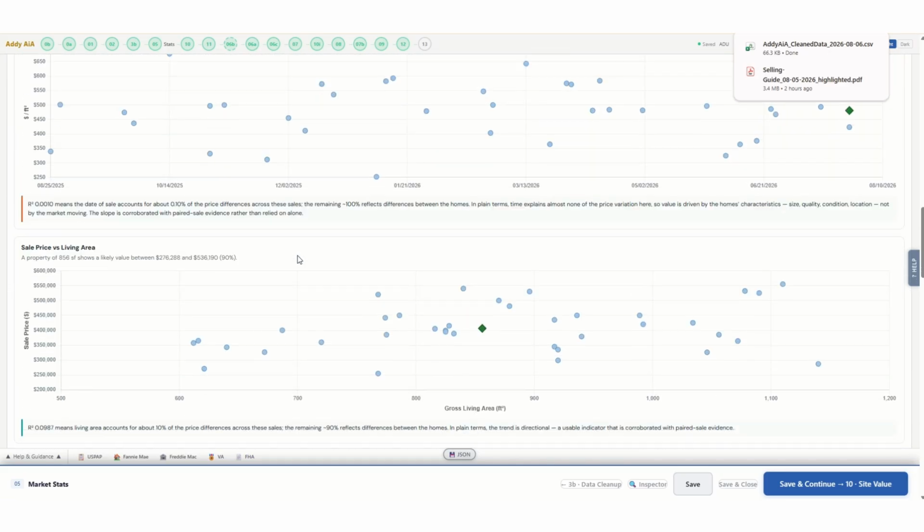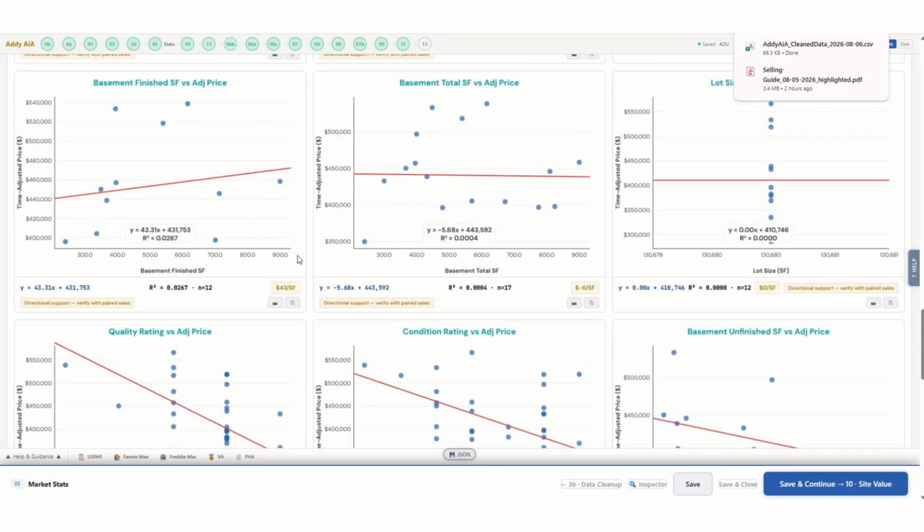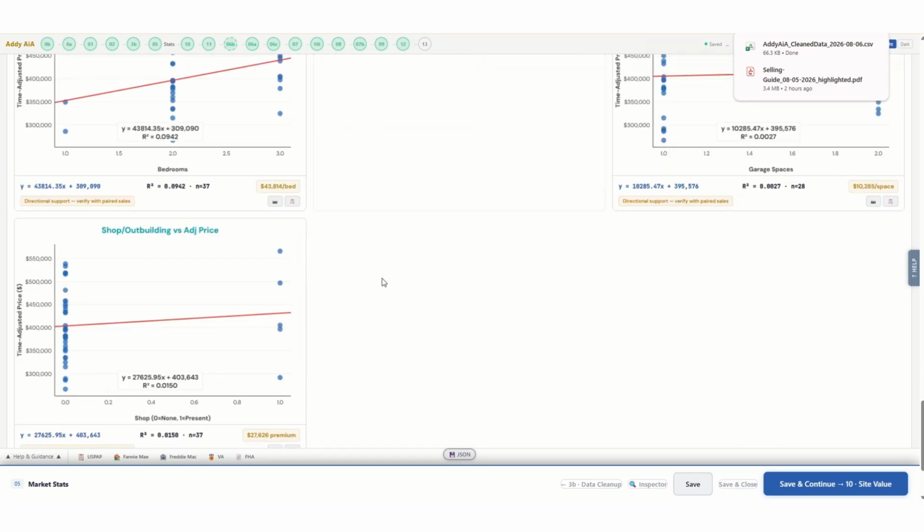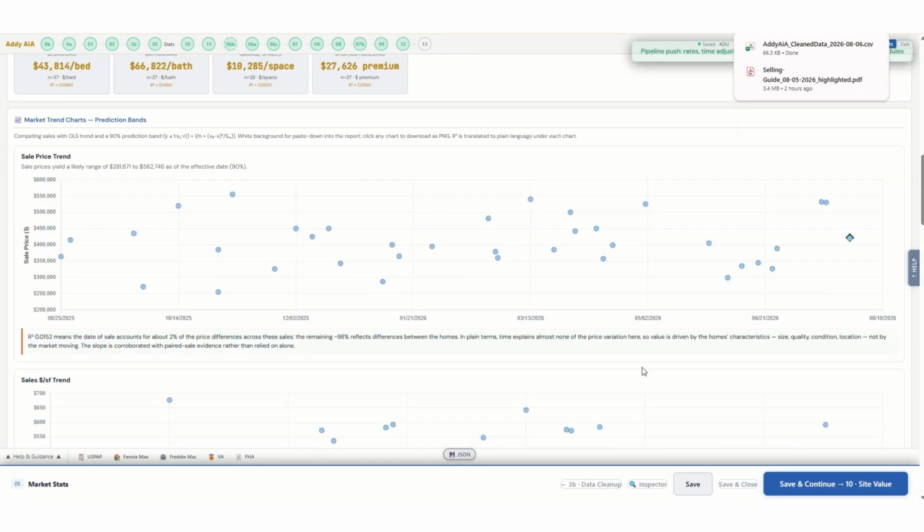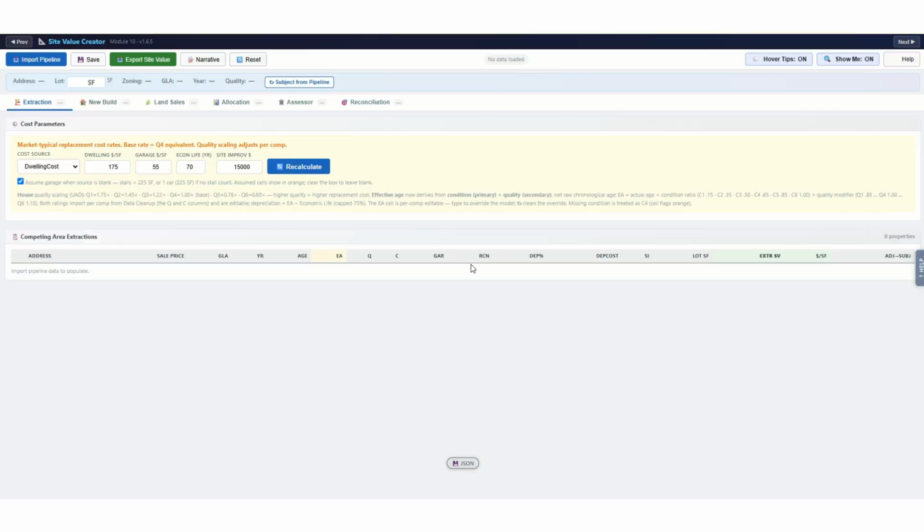So here's a bunch of information. Look through all the regression charts. It runs all the things. And then we're going to go to site value.